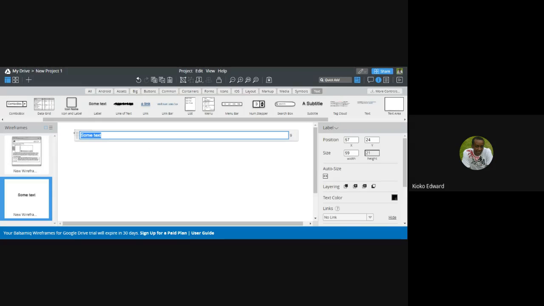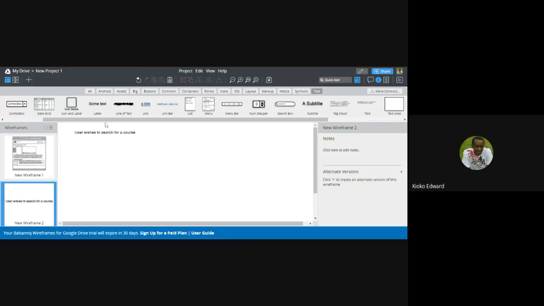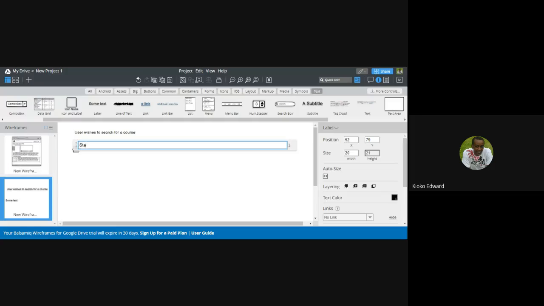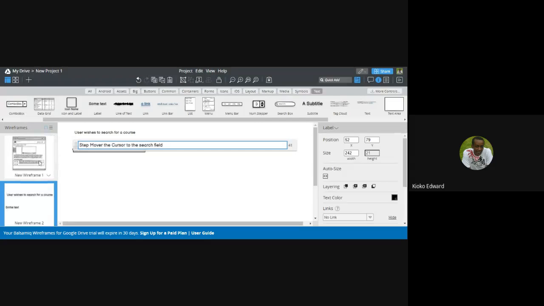So this one will be a case whereby the user wishes to search for a product or for a course. So that's the scenario. So step number one. Let me get some text again. Step one, move the cursor to the search field. So that's our step number one.